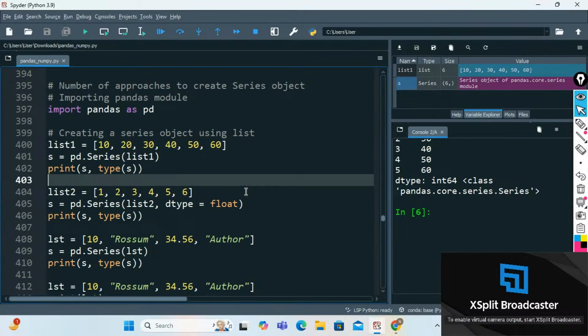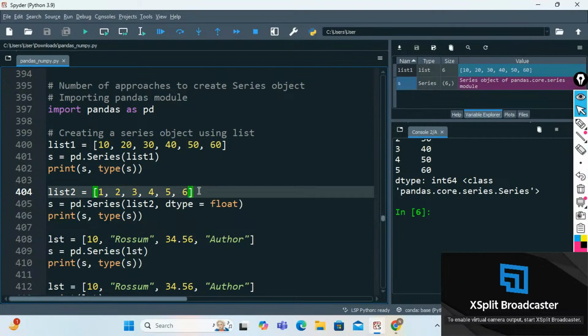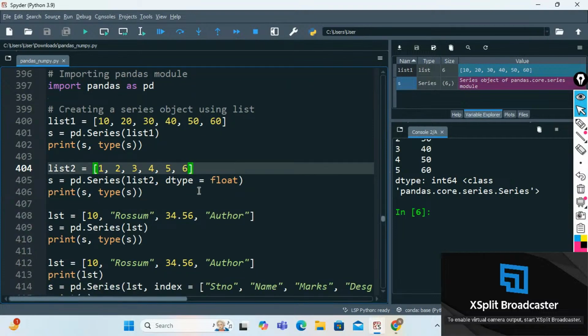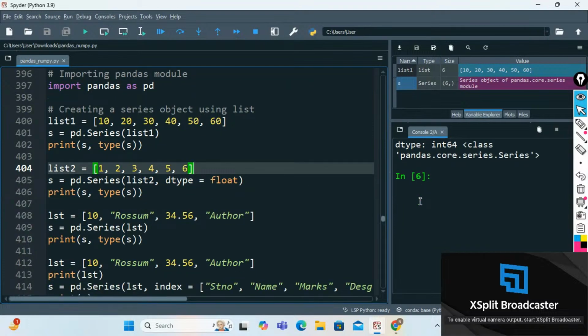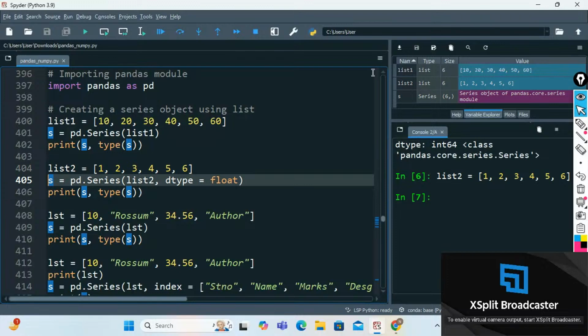Right. Now it's time for you. What are we doing in line number 404? What are we doing in line number 404? We are creating a list again with the same 6 elements. All of the elements are integers. Where are we storing it? In list 2. Good. Stored.